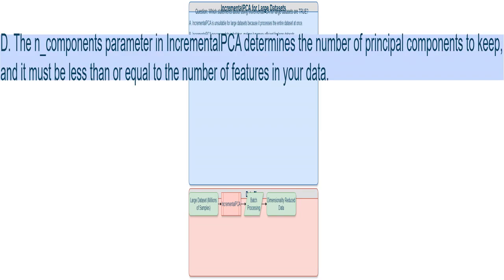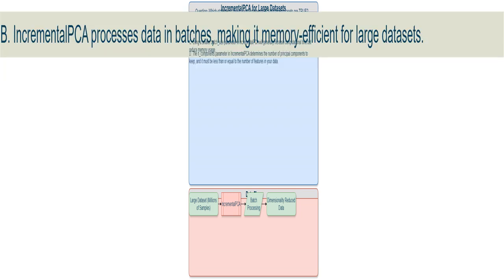The n_components parameter controls how many principal components you want to keep after dimensionality reduction. This is true for incremental PCA and standard PCA. You can't magically create more dimensions than you started with, so this number must always be less than or equal to the number of original features in your dataset. This statement highlights the core advantage of incremental PCA. I process the data in batches. This is key for handling large datasets because it significantly reduces memory demands. Instead of loading everything into memory simultaneously, I work with smaller, manageable pieces.